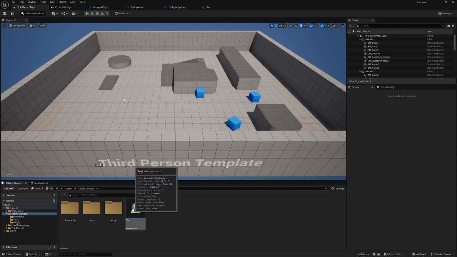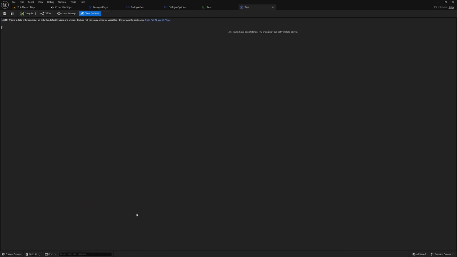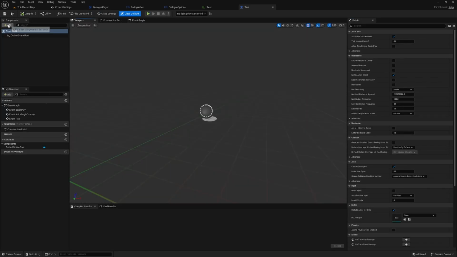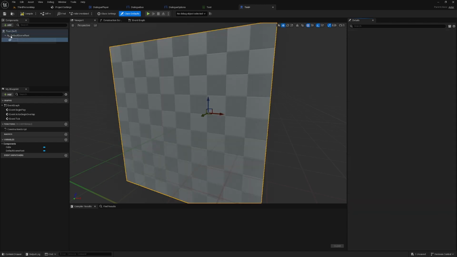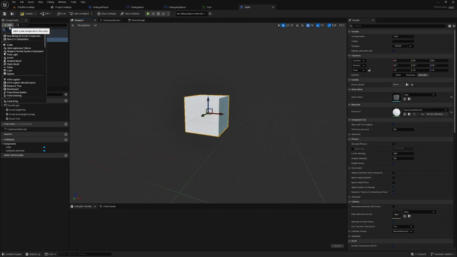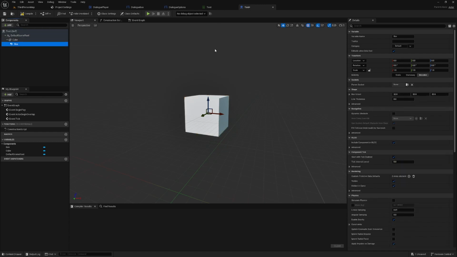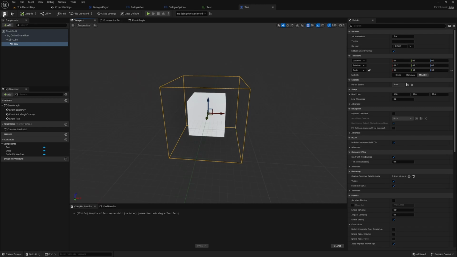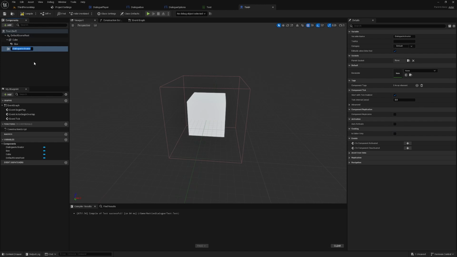Now let's open up the test blueprint that we made at the beginning and open up the full blueprint editor. Let's add a cube and also add a box collision. And let's make this collision 3, 3, 3. And let's also add the activator to it as well. And let's add the default to test data table.